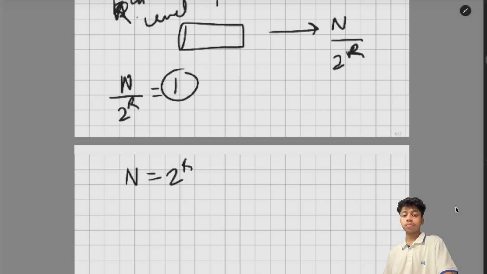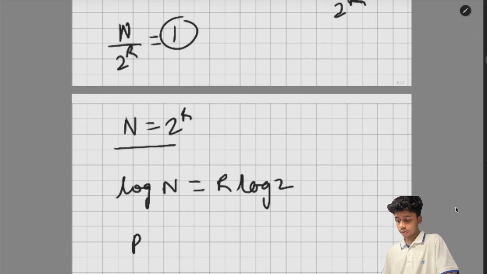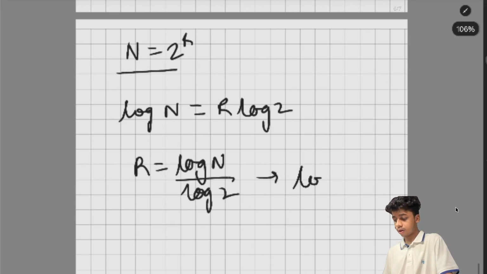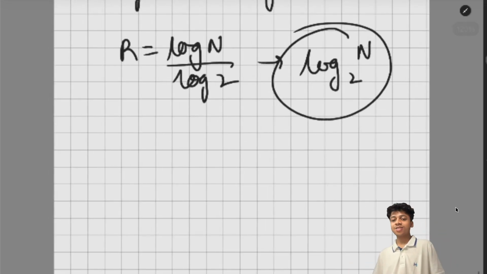Our best case is 1. Our best case is the first step. So let's take log. It becomes r log 2, and the value of r will be log n by log 2. By using the property, we can say it is log base 2 n. And see how binary search is so much faster than linear search.